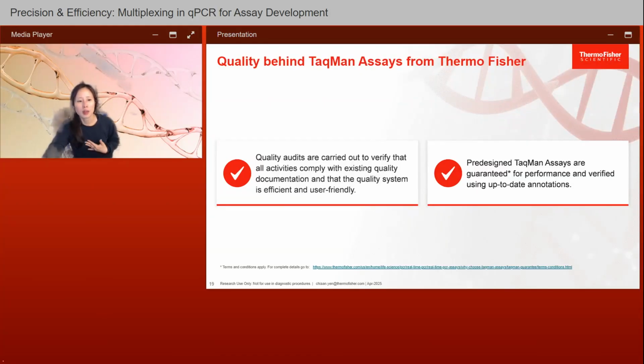And I want to really emphasize that at Thermo Fisher, we have a good quality system, regular audits, and things that control our facilities that manufacture these TaqMan assays, so that we can ensure that they are consistent in performance. Every time you order a made-to-order assay, you will be provided a CFA. Our pre-designed assays are guaranteed for performance for single target reactions, and they're verified with up-to-date annotations. For more terms and conditions of this guarantee, you can look that up online.